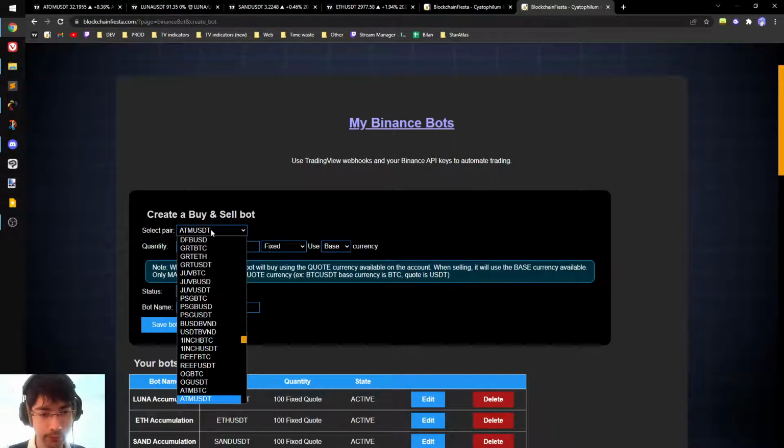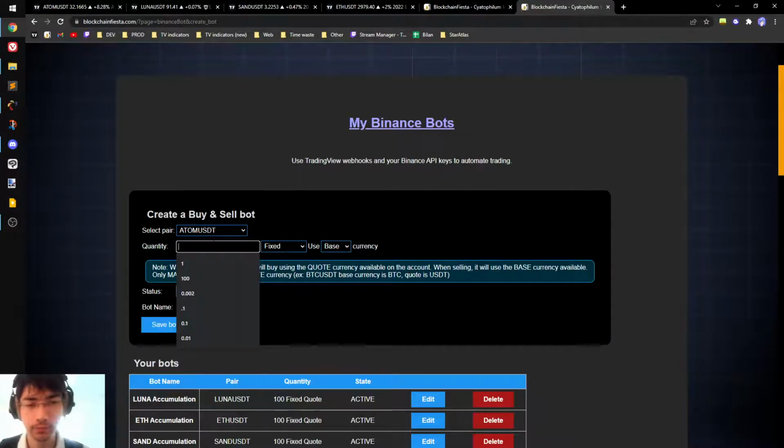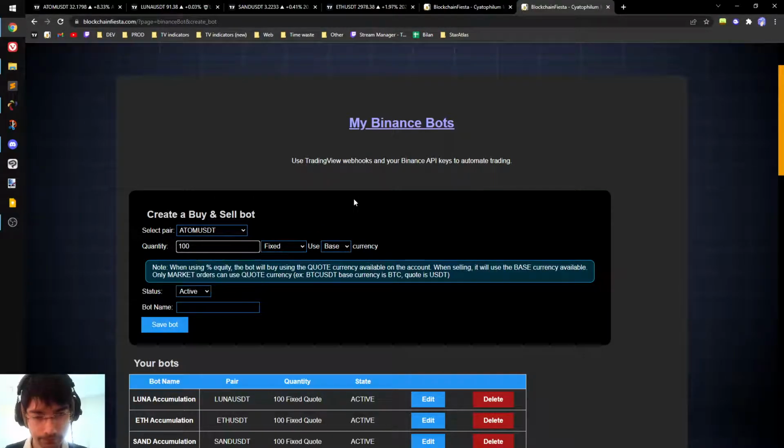I type the pair, okay? So this is not ATM, this is just item USDT. You have to type quite fast, like this. As the default quantity for the bot, I want to use 100 and use quote currency, which is USDT. So I want to buy using 100 USDT. If you use base, it will buy using 100 atom, which you don't want, but you could do it.